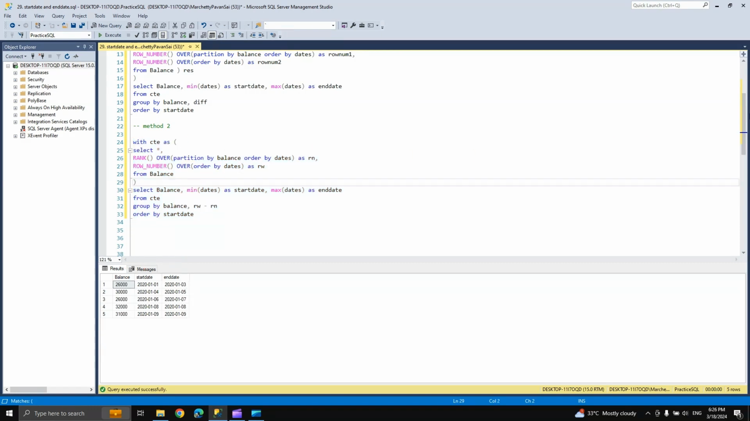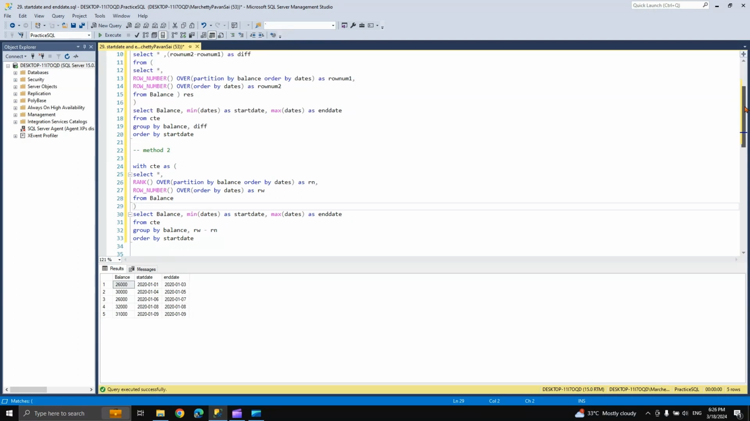Instead of using two subqueries, you could just use one CTE without a subquery, and then write the necessary output. I hope it is understandable.